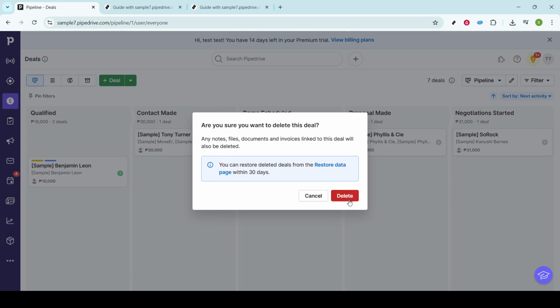Take a moment to double-check that this is precisely what you want to do. If your mind's made up, click on Delete Deal once more to confirm your action. And just like that, the deal will be removed from your pipeline. It's a process that's both intuitive and straightforward, yet final.